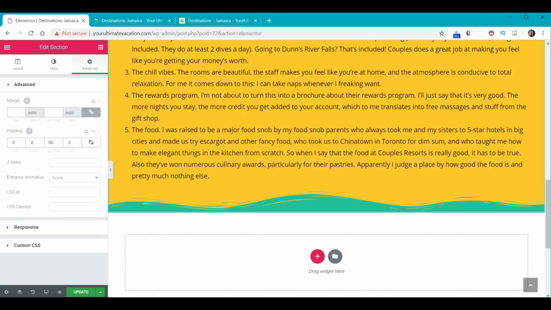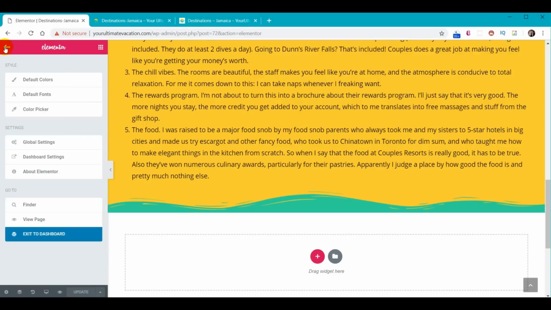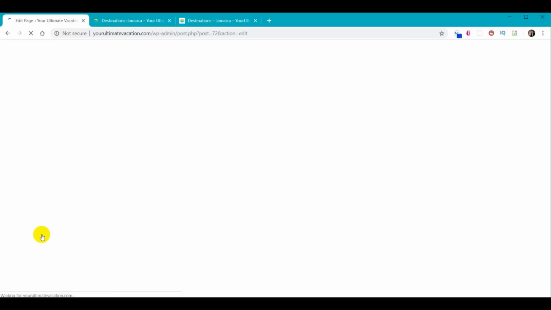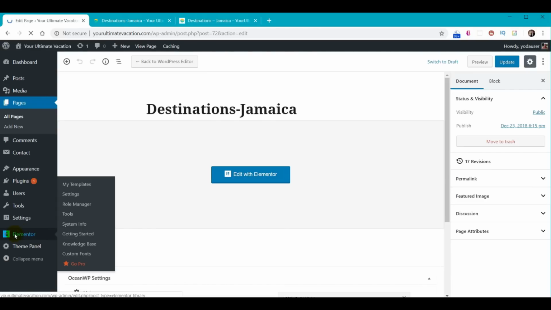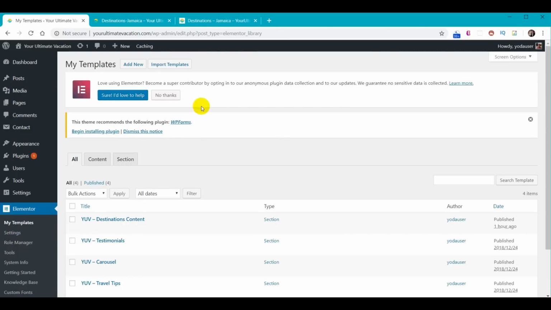So let's go back to our Elementor. We need to save our updates that we were already working on. And now we're going to have to go back to the dashboard because you have to import them from the dashboard. That's the only way you can get the new templates back into your site that are exported. So we're going to click on Elementor. And it should just bring up your templates by default. If not, there's a My Templates option as well.